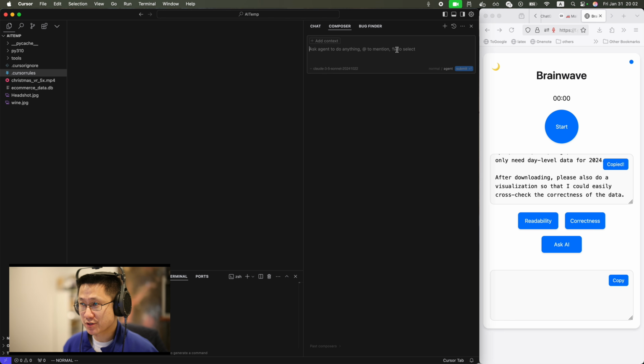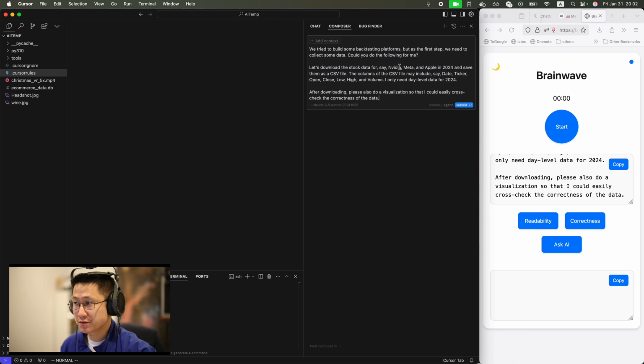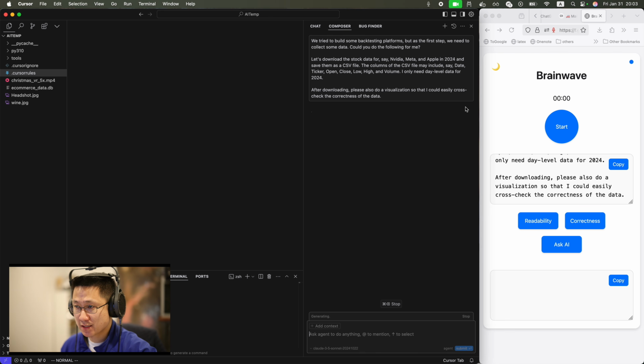After that, we just copy paste this into Cursor, and note that we are in the composer mode. This little switch between normal and agent is set to agent. Here we choose Claude 3.5, but feel free to use the latest o3-mini, which is also compatible with agent mode. Then we click submit.